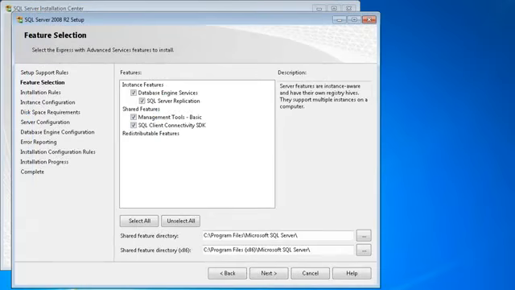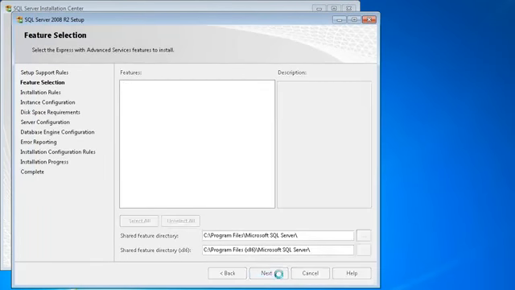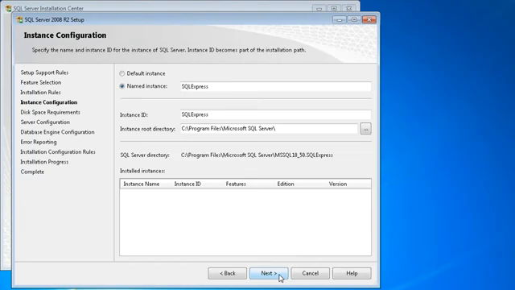Getting back to our Express installation, the next step creates an instance of SQL Server. An instance manages one or more databases and is what applications connect to in order to access the data. By default, SQL Express creates a named instance called SQL Express. There is another tip here.